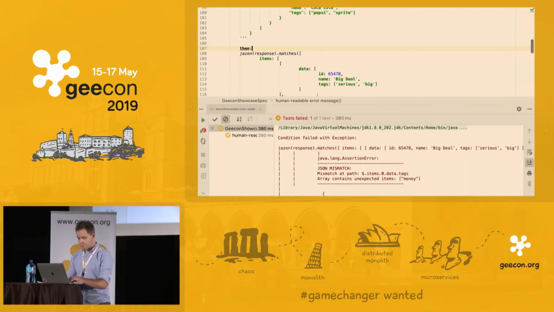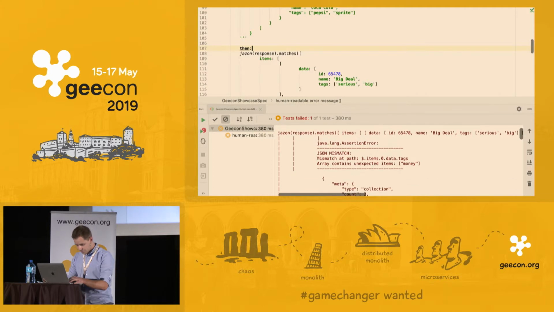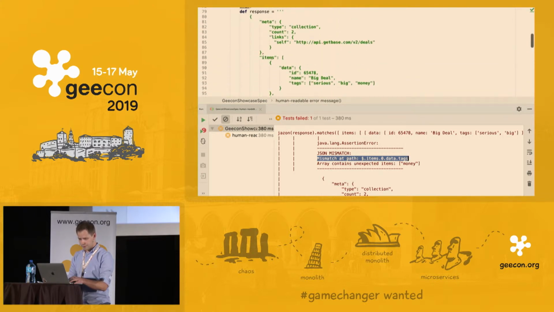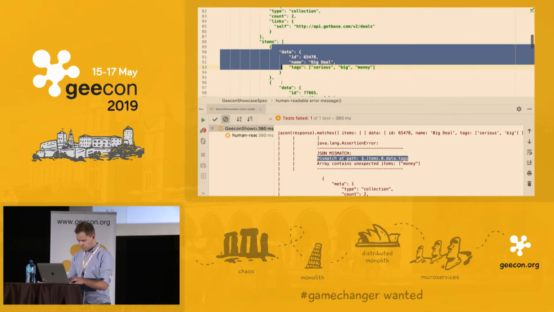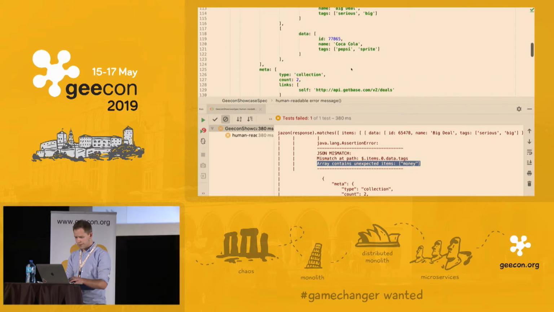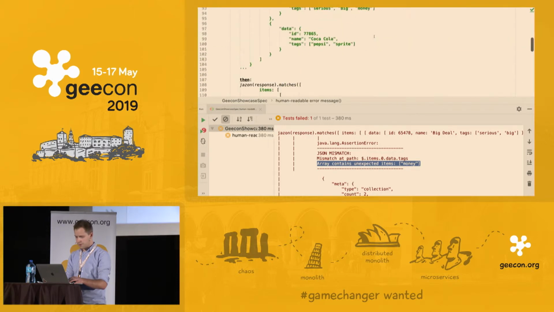OK, it shows some mismatch. The mismatch gives the path to the item. Let's see it. Items, element number 0. Here is items, a list, element number 0. And data tags, here's a list, and it says what? Array contains unexpected elements. Indeed, there is money here, while in the expectation, there is no.